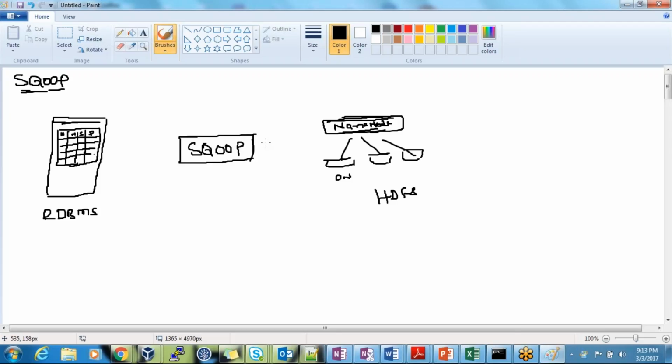As I remember, Sqoop was designed and developed at Cloudera. I'm not sure, I think I have read somewhere sometime before. This is a tool from Cloudera, I think.